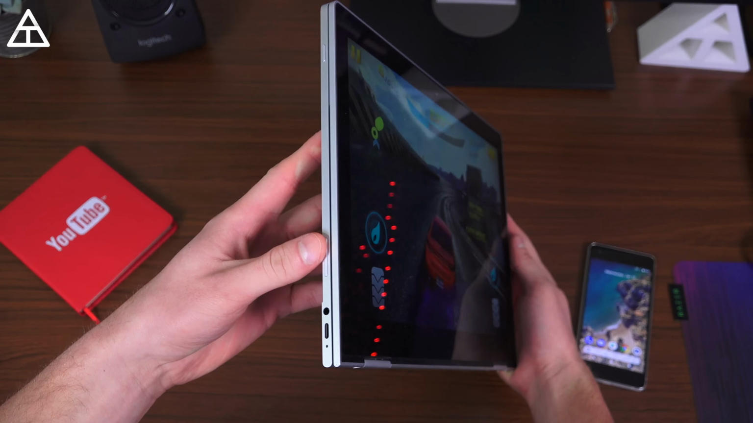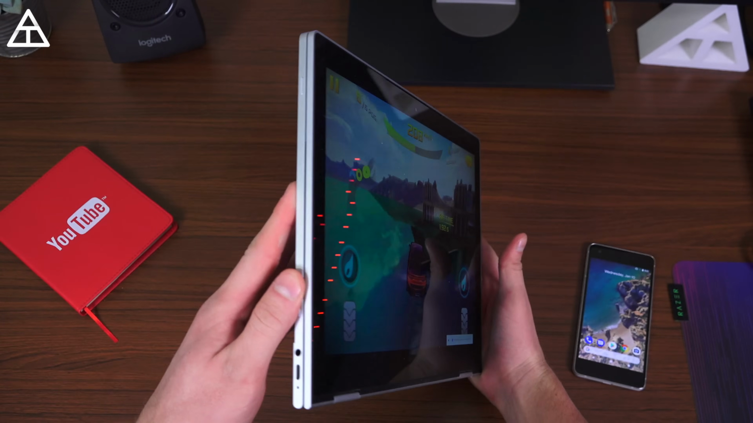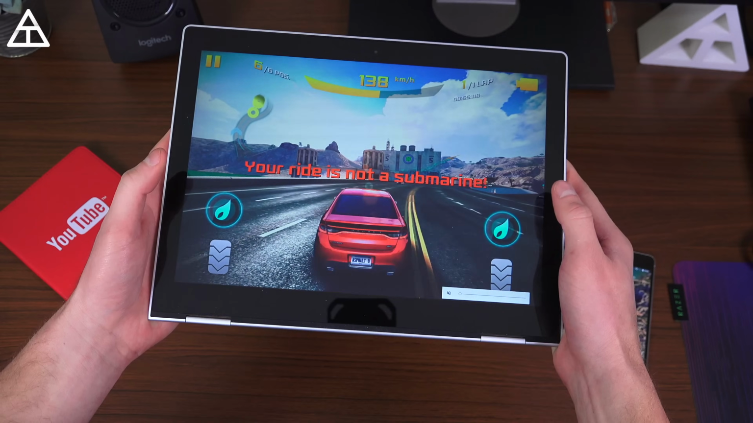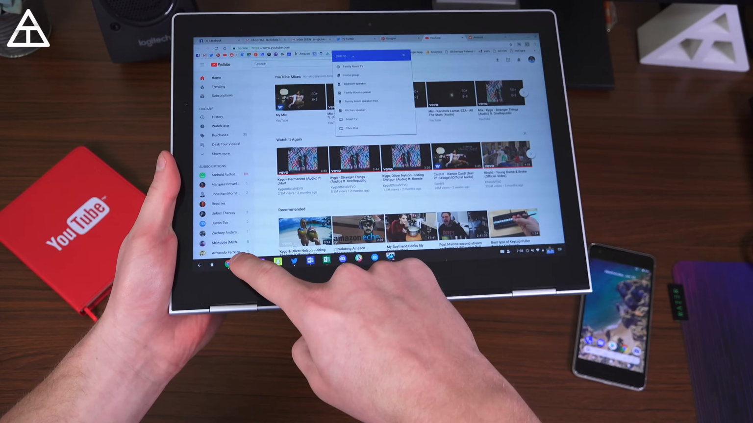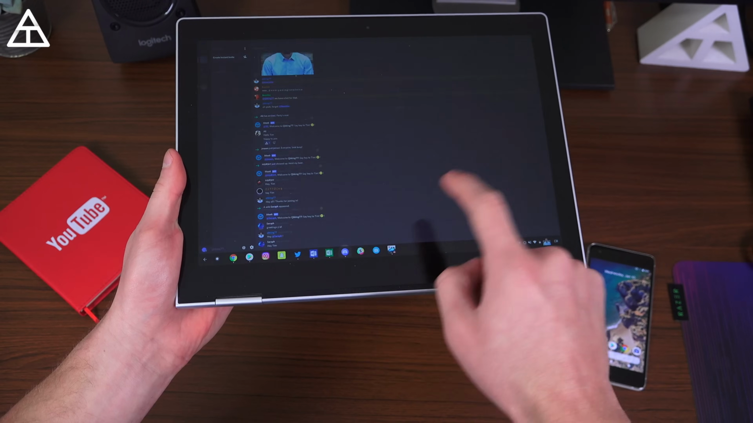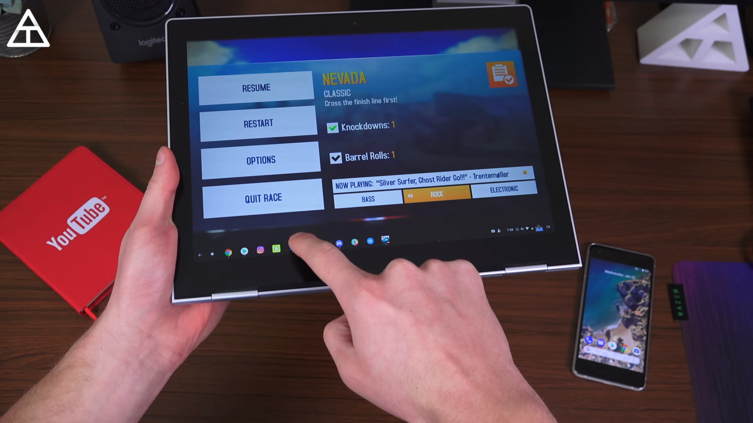Also worth noting, while using it in tablet mode, you do have volume rockers here, so you can turn it down and up on the fly. And of course, there's that power button on the left. You'll see here, I'm playing a game. If I swipe up, I can get back to my other apps I have open and quickly swap between them. And you'll see just how fluid and fast it actually is to swap between these.